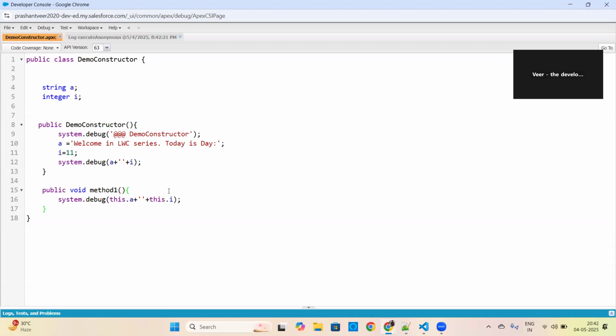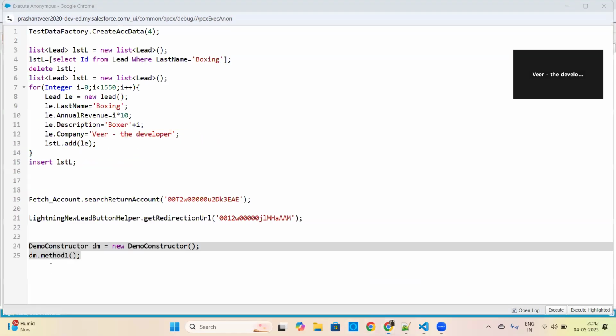I'm repeating once again, and then we will quickly move to the LWC. Constructor means a method which will automatically trigger, automatically fire, automatically execute as we create the instance of the class. This is an instance creation. Like here you have to call a method, but the constructor fires automatically.